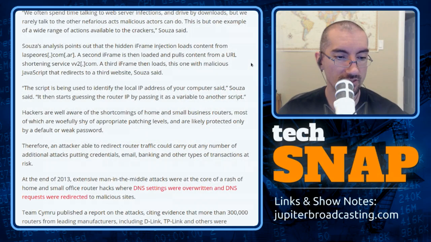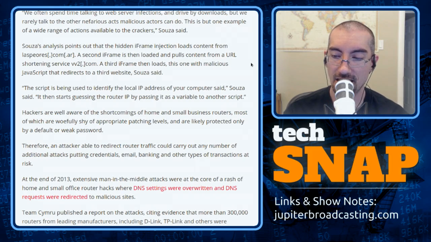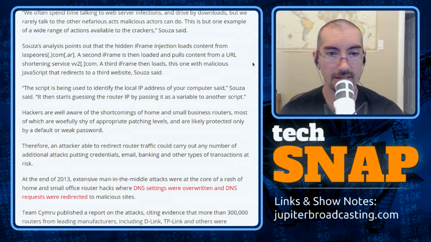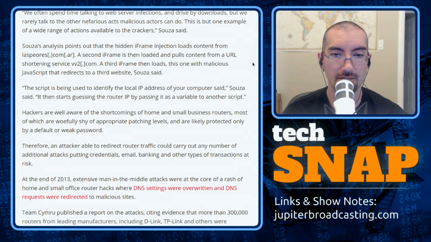I said the payloads were trying the usernames admin, root, and GVT, which I think is an ISP or something. There's a reason why that one was in the list, and a bunch of different default passwords. They said the hackers are well aware of the shortcomings of home and small business routers, most of which are woefully shy of the appropriate patch level, because people don't know to update the firmware, and even the devices say don't update the firmware unless you have to because you might break it or whatever, right? And they said they're likely protected only by a default or weak password, and that's often true.